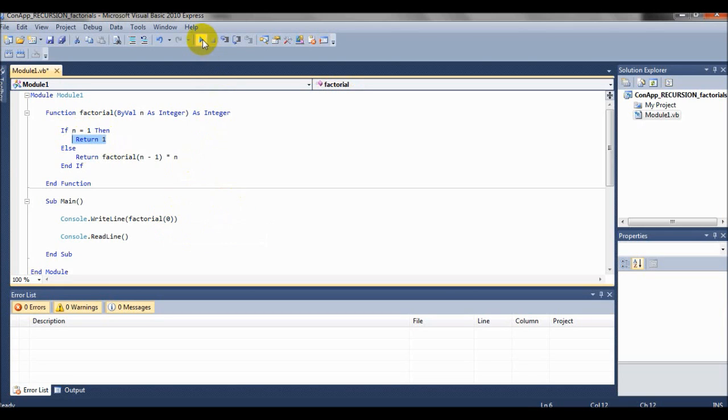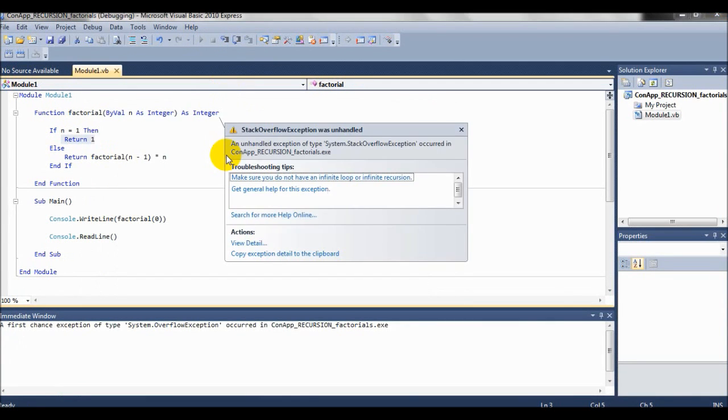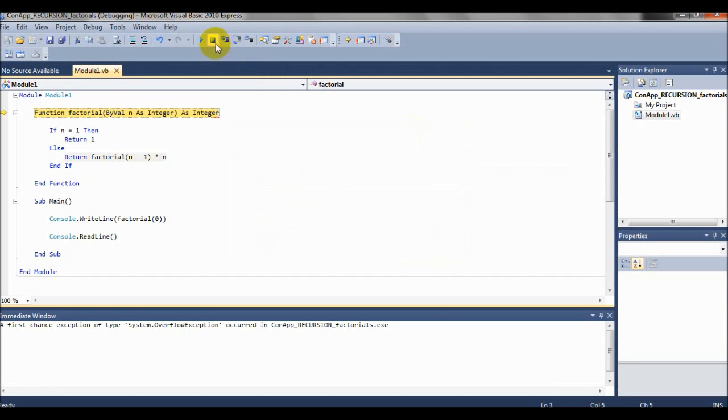Now we're going to try 0. So I'm going to run that, and there we go. It says Stack Overflow exception error, unhandled, and we just simply have to terminate that.